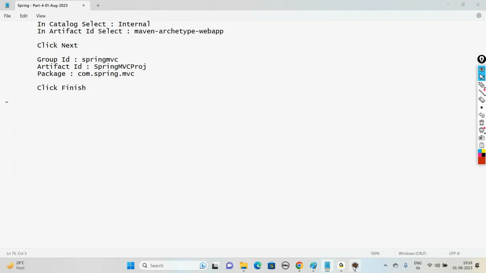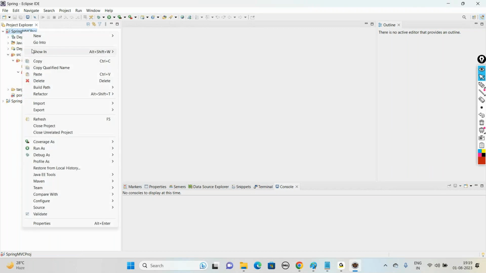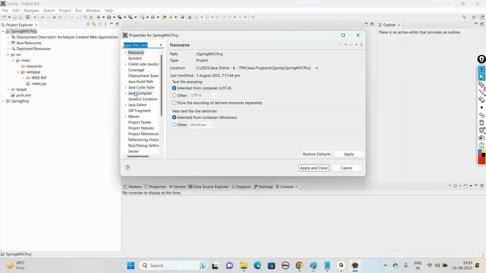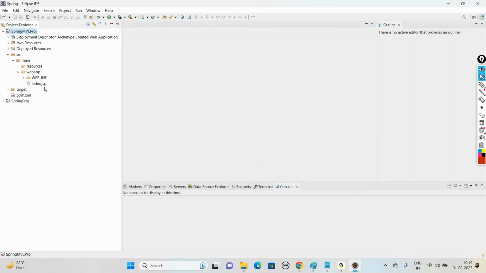Now, if you see the project, you are seeing an error. If you expand here, under src main webapp, we can see index.jsp. It's showing an error. So if it is showing an error under index.jsp, we need to do one small setting. Right click on the project and go to Properties, Targeted Runtimes. Make a check mark on Apache Tomcat version 9. Say Apply and Close. That's it. The error under index.jsp will go off now.